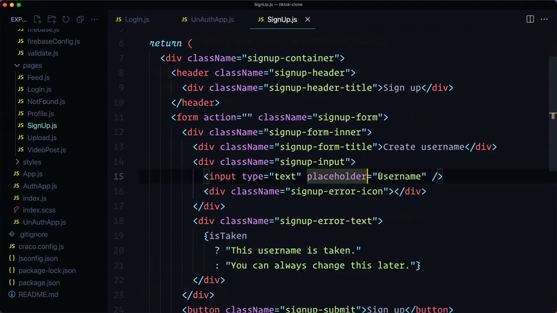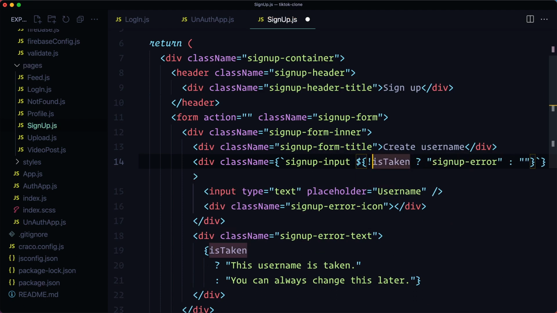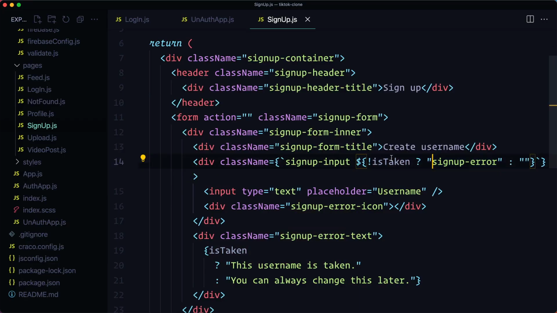Additionally, we want to conditionally display a class next to signup input. This is how we're going to display this signup error icon at the end that we can't currently see. But we're going to use a template literal to say by default the class is going to be signup input, and we'll use a ternary within it where if isTaken is true, we will add the class signup error. Otherwise, nothing. So if I just reverse the value of isTaken, we're going to be able to see that we're going to have a little warning here, and the text is going to be set to red. This is all possible with the signup error text.